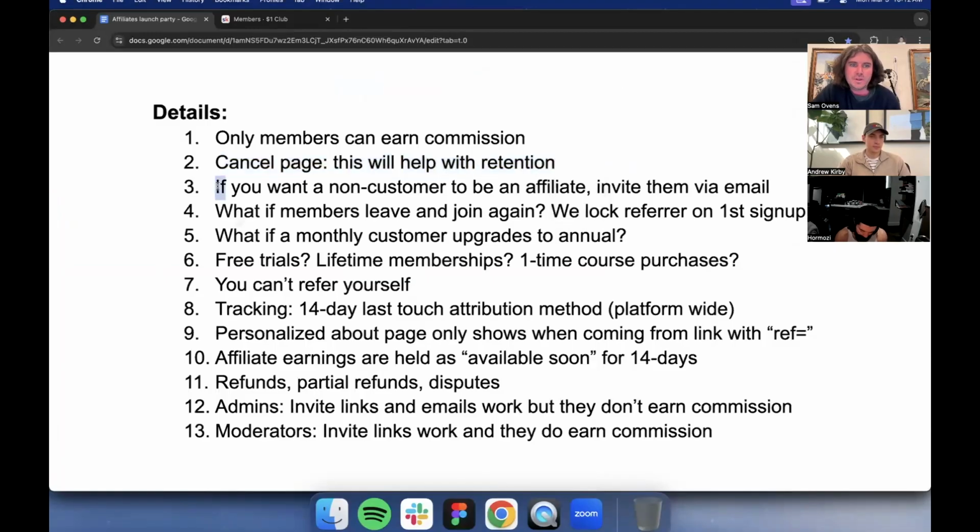Now, if you want a non-customer to be an affiliate, I heard some people saying this. They're like, oh, what if I've got someone who wants to be an affiliate, but they're not a customer? Well, you can just invite them via email and they'll bypass the payment, the paywall, and they'll be a member of your group for free. And now they can be an affiliate, right? So there's a very simple workaround to do this.